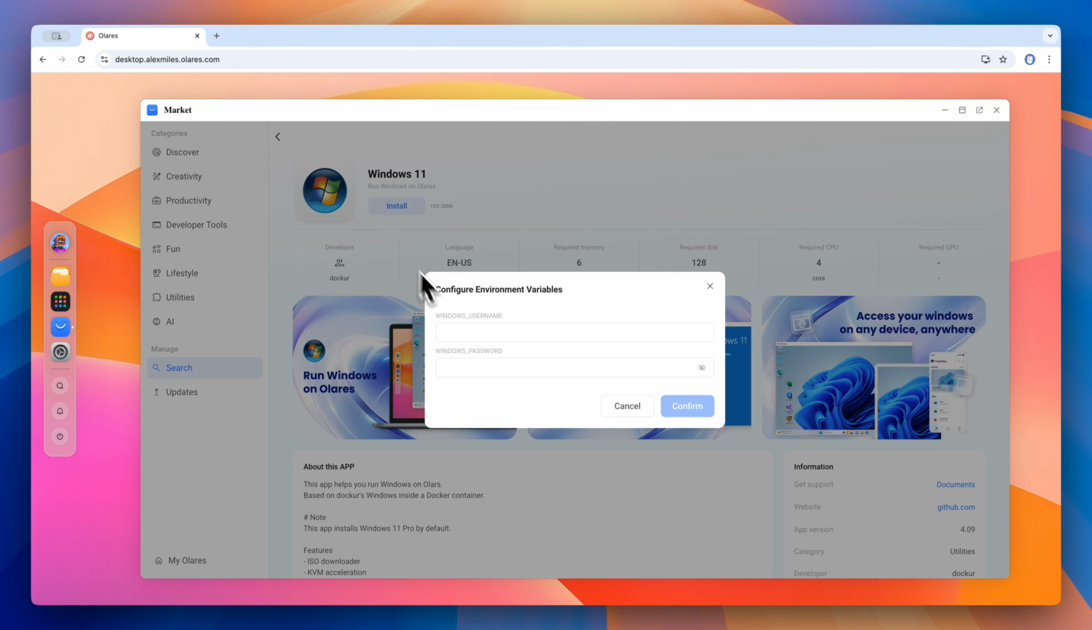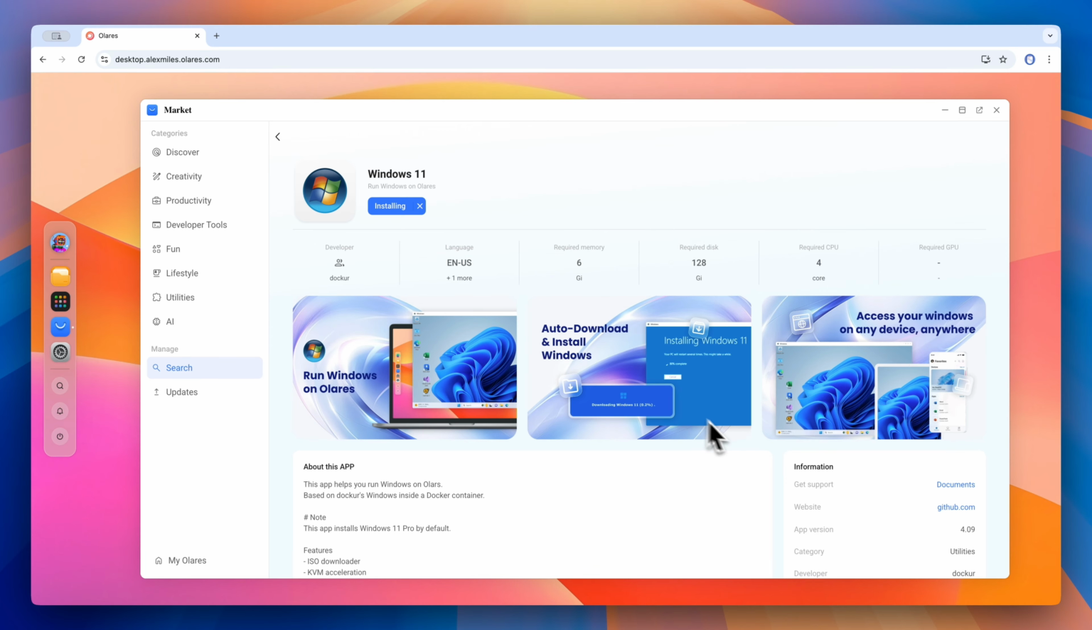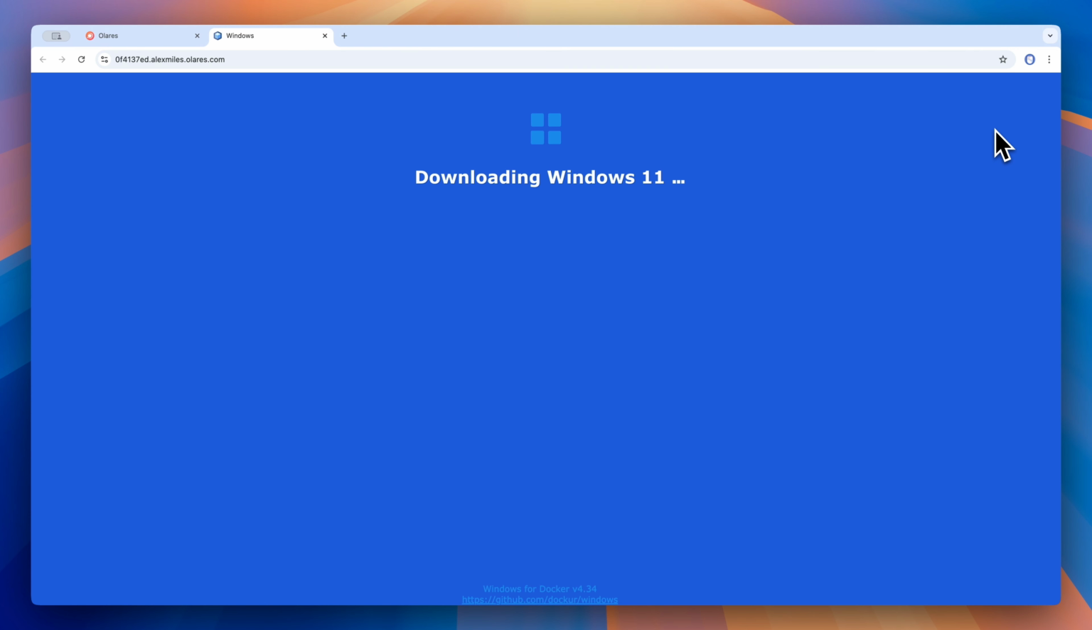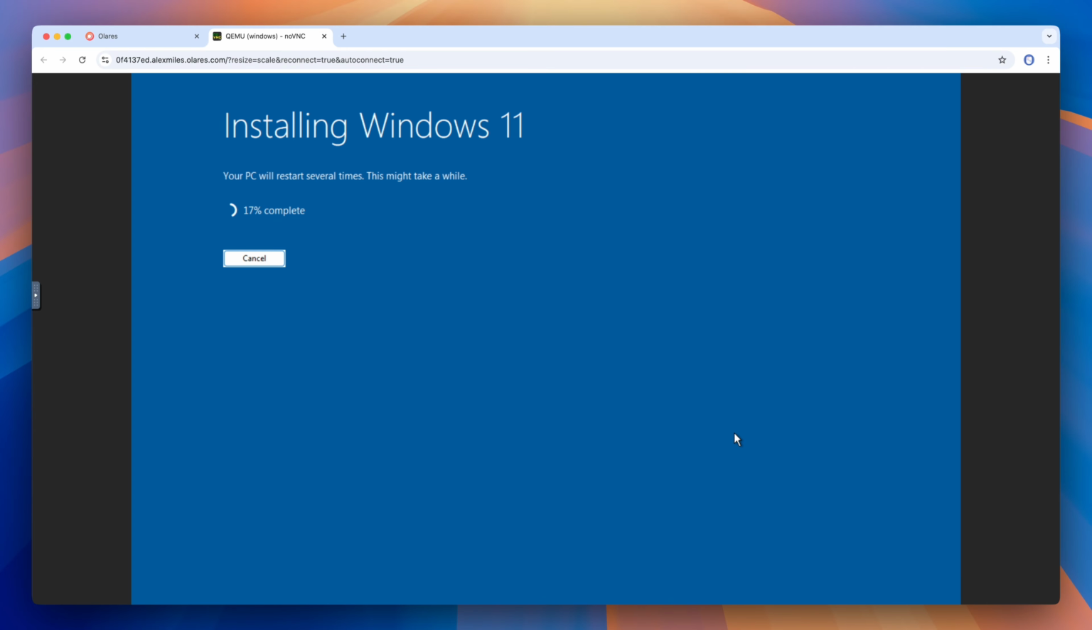You'll be asked to set Windows login credentials. For this tutorial, I'll use Olares for both the username and password. Once the installation is finished, click Open to launch it for the first time. Olares will automatically begin downloading and installing the Windows 11 image. The download is about 5.5 gigabytes, so this might take a few minutes.